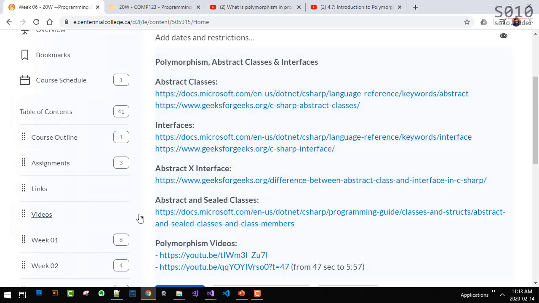So again, in Centennial, week 6, two links here about interfaces. You can even copy the code and test the code with Visual Studio. There is some code samples on those links. And you can even see the difference between abstract classes and interfaces.